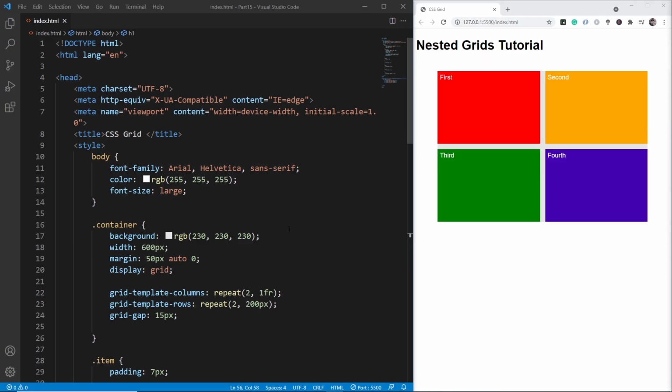As you can see, side by side, I opened my Visual Studio Code Editor and my browser using the Live Server extension. And I already created an HTML document named index.html. As you can see in my parent container, I have 4 grid cells. And now I want to add more grid cells inside the 4th grid cell.